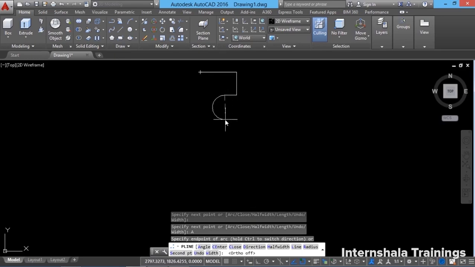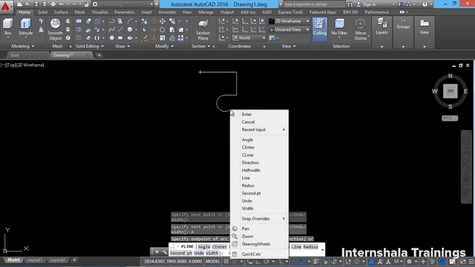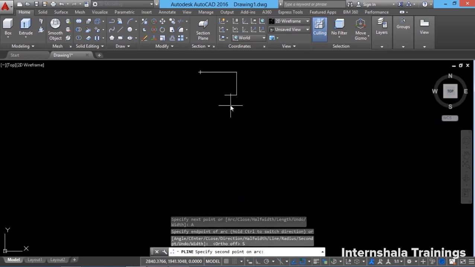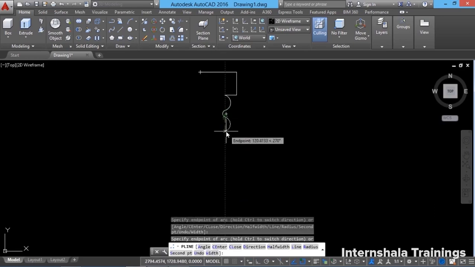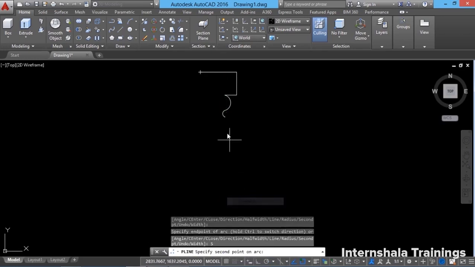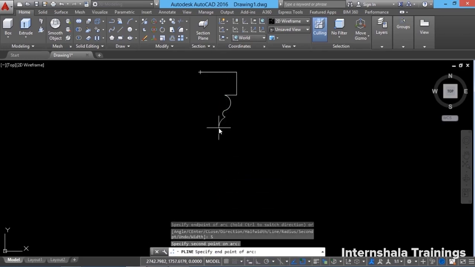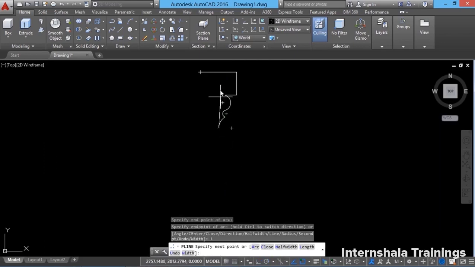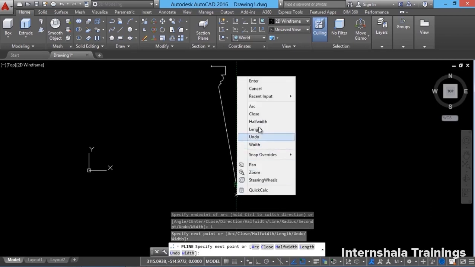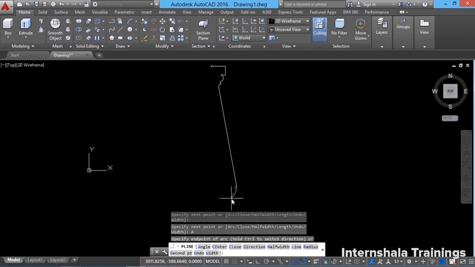Suppose if I want to reverse the curve in the opposite direction, then I should make use of the second point. So I'll go to second point and I'll pick the point over here. Then next point here. Then again right click, go to second point, and I want to reverse my curve onto this point. Now I would like to go back to the line mode, go to line. Okay. And then I'll pick a point over here. Then go to arc mode again.